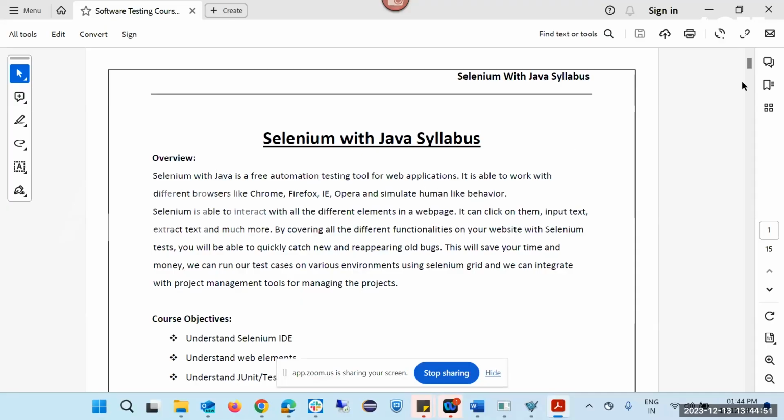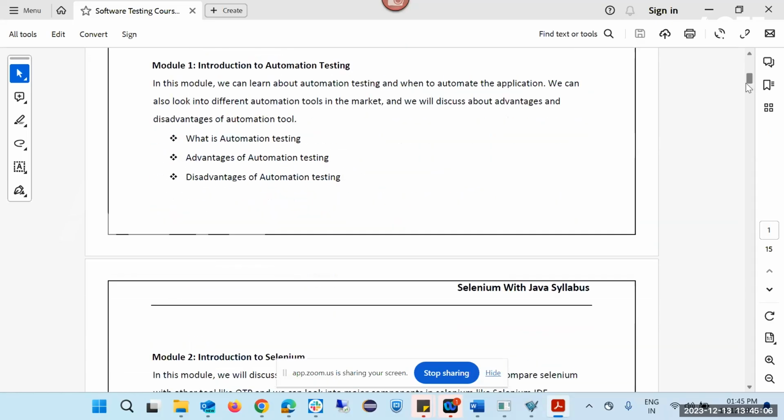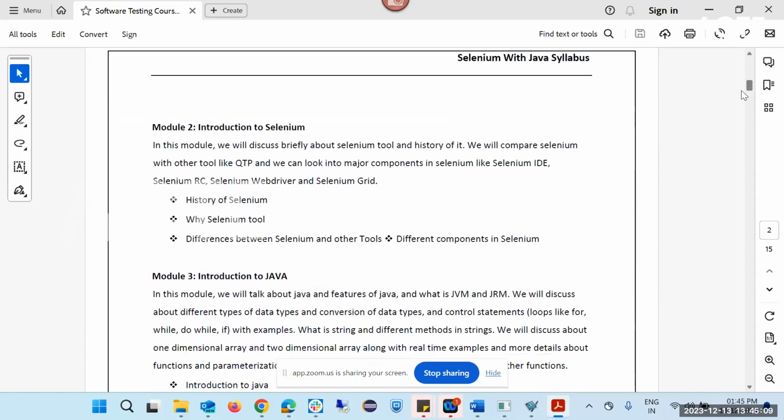Okay, so there are two parts here. One is manual testing, another one is automation testing. So manual testing with Selenium, we have a syllabus here. In this syllabus, everything is given. I'll share it with you as well, so not to worry about this.